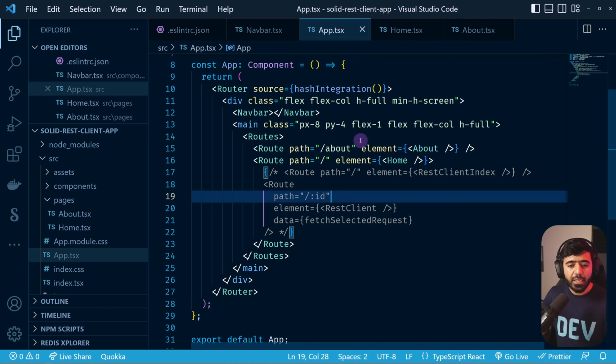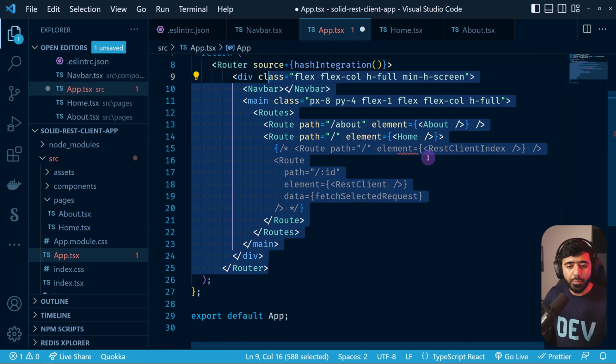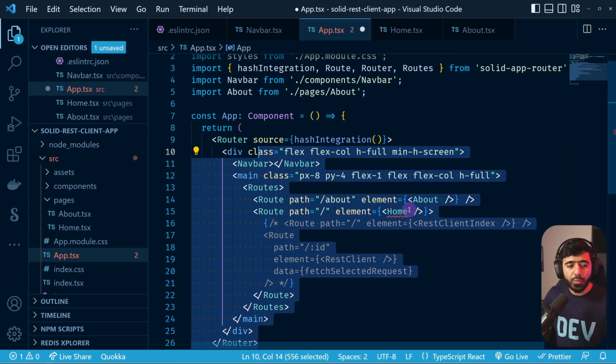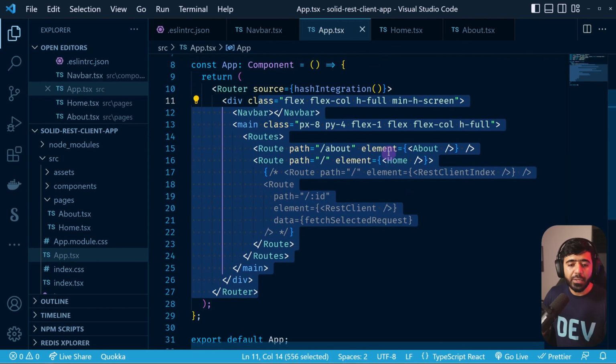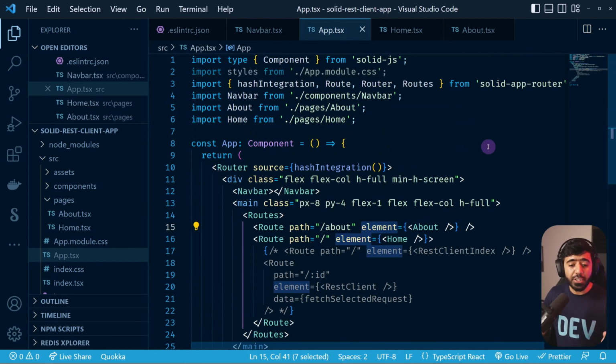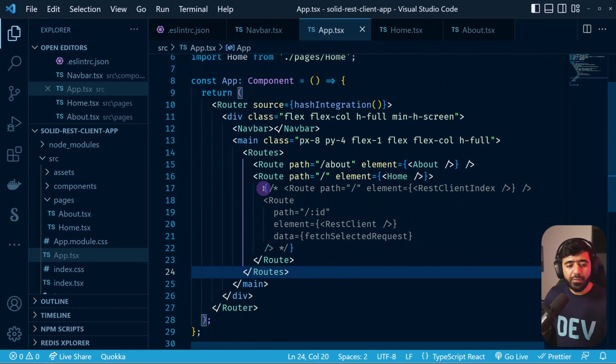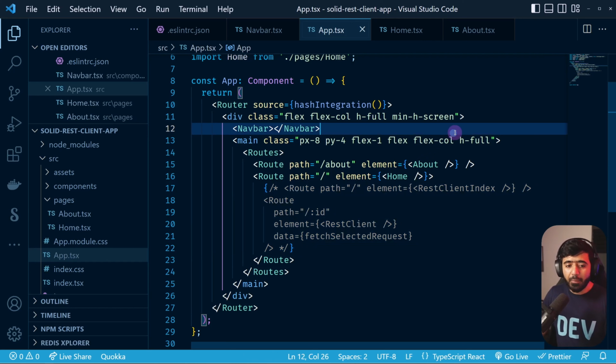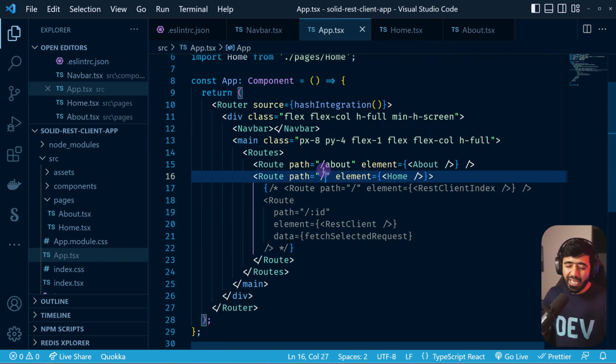Now notice that instead of using the component property like before, where we were defining the component directly here, now we are providing an element, and the element should contain the actual SolidJS component in this case. Notice that we have some commented code here. We're going to use that in the next video, but so far it's the same thing, but actually using the components.